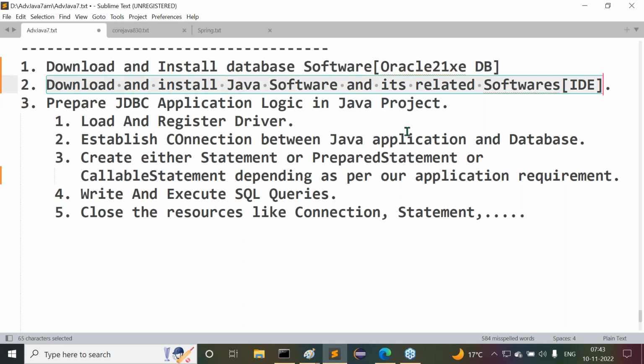Download and install Java software and its related software. I think this step is not required. We are coming to the advanced Java classes, in the sense that you already have awareness of how to install Java software and how to install Eclipse IDE. Related software here means Eclipse IDE only. What is the latest version of the Eclipse IDE that we can use?